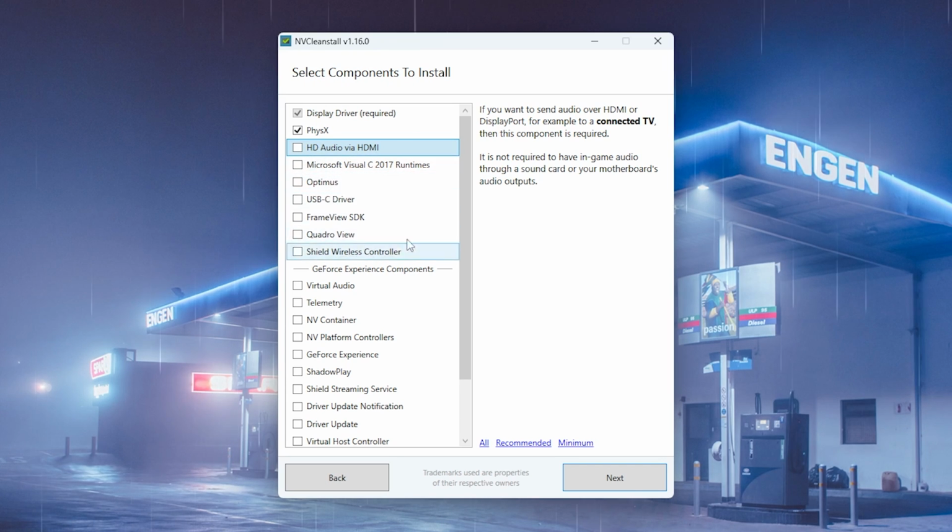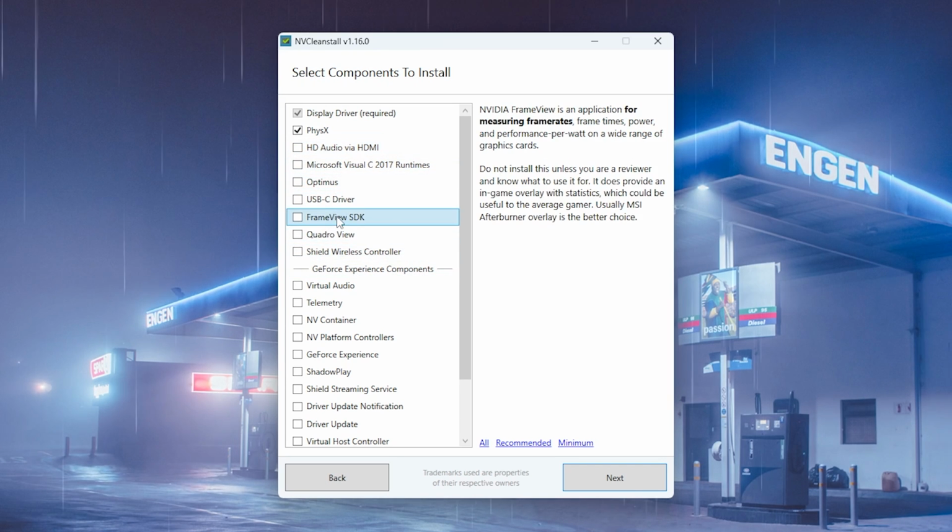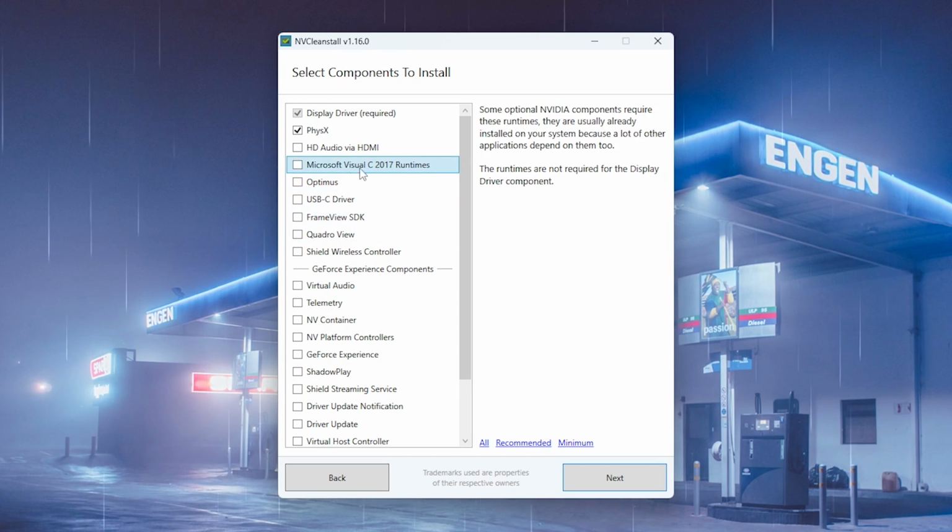Then for the rest, you don't really need most of this here, only like FrameView SDK sometimes, but for most people, this anyway is gonna get reinstalled if you actually utilize an application which needs that. The same as well with Microsoft Visuals, this one here as well gets automatically installed whenever you get like a Steam game or something like that.